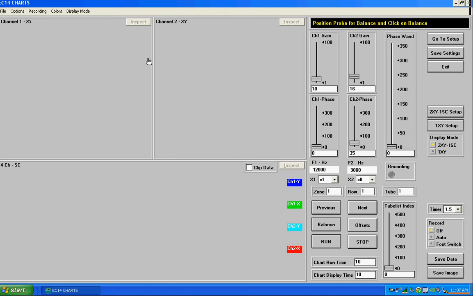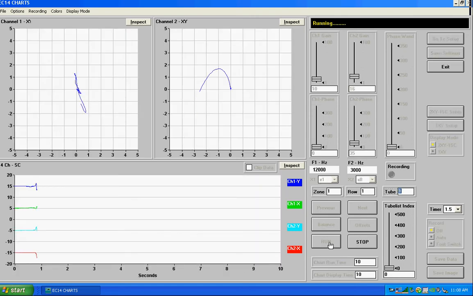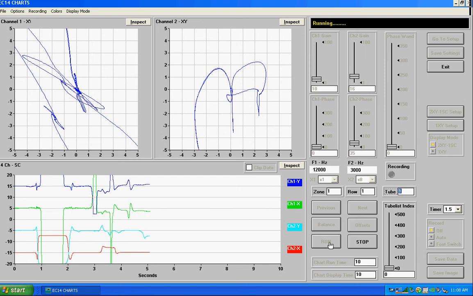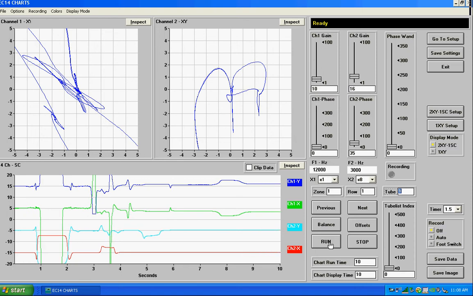I'm just going to show the two different display modes. Currently we're in the 2xy 1 strip chart mode. I'm going to go ahead and balance the probe, and I'm going to go ahead and run a 10-second strip chart. And there is our acquired data.